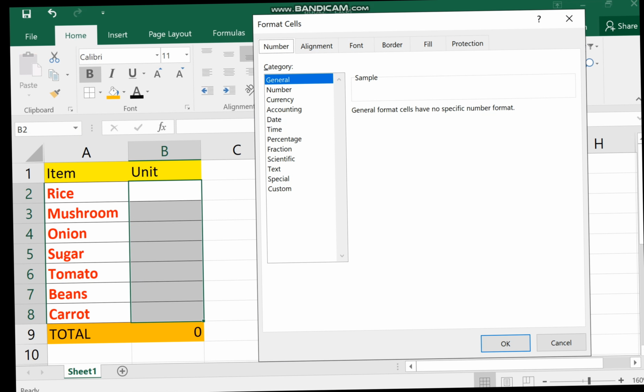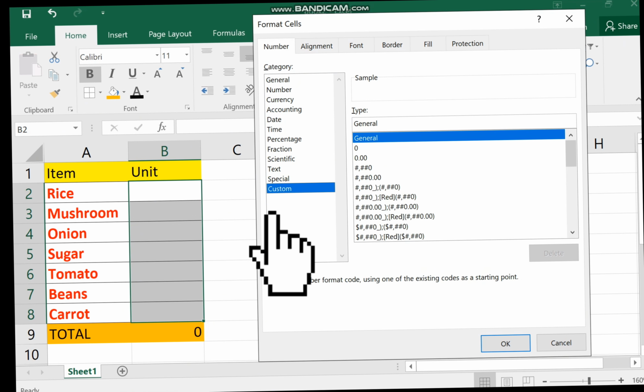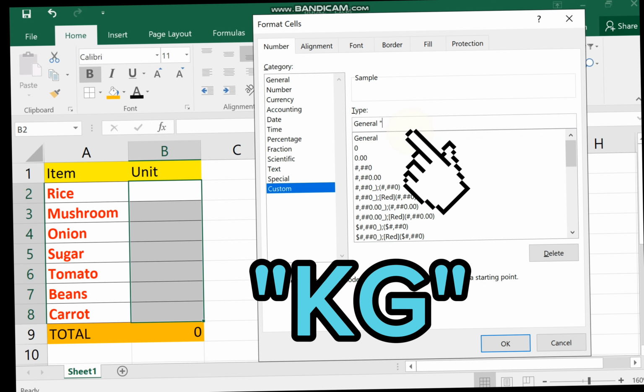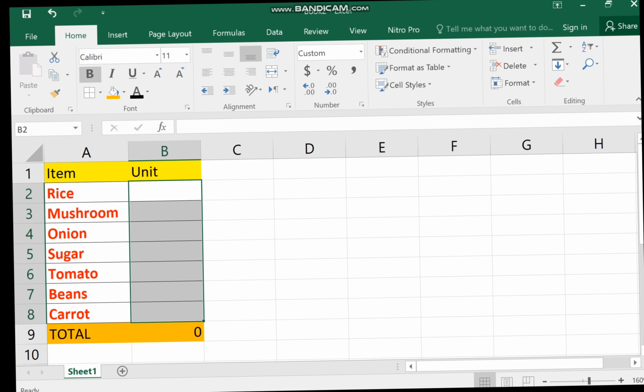And once we come to the Custom options, here in front of General, we have to write apostrophe, then kg, then apostrophe. As you can see, I am writing here apostrophe, kg, apostrophe, and then press OK. And once you press OK, this format will be applied automatically.